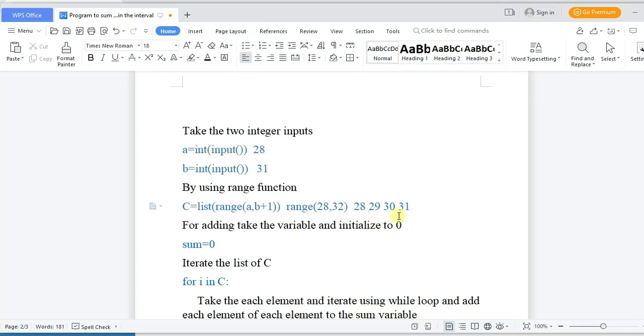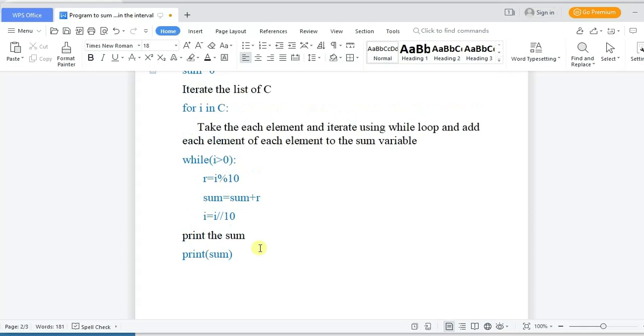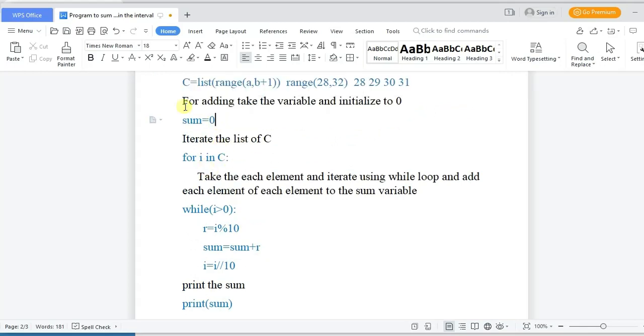To take the sum, we initialize the sum variable to 0. After that we need to traverse each element in the list, so we traverse by using a for statement, for i in c. After traversing we take a while loop, because we need the individual digits. Here let's take 28. 28 is greater than 0. 28 modulo 10 means the remainder will be 8, so 8 will be added. Sum is equal to 8.